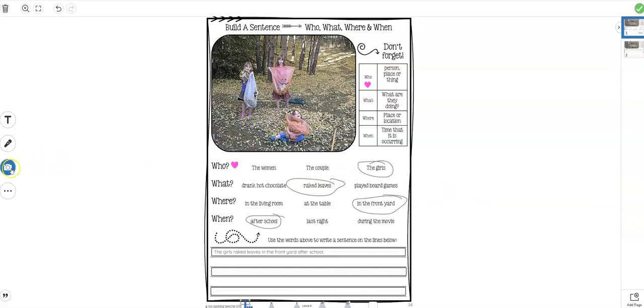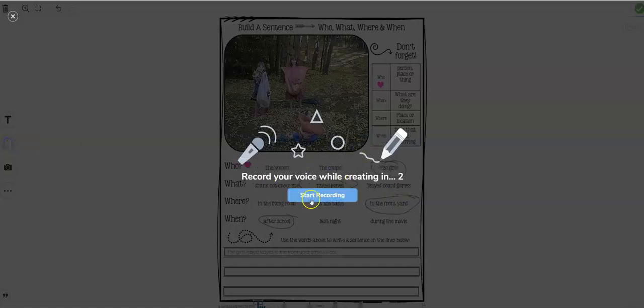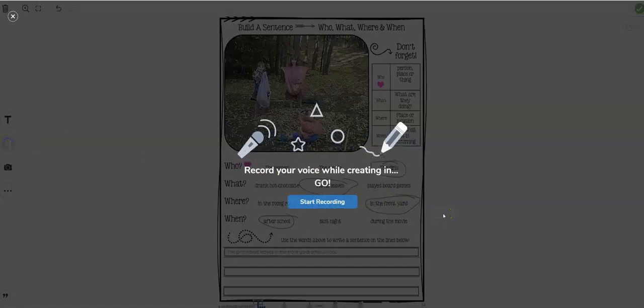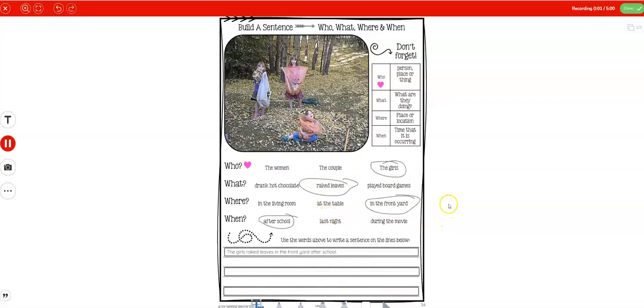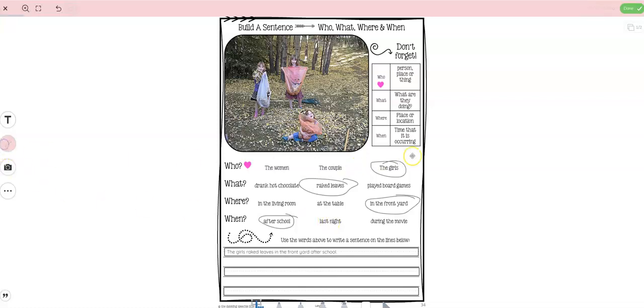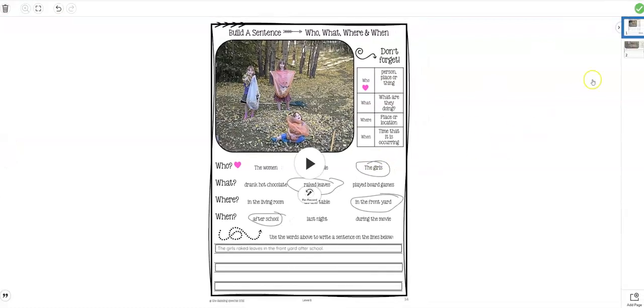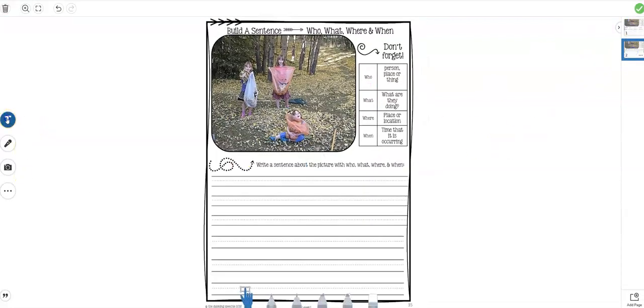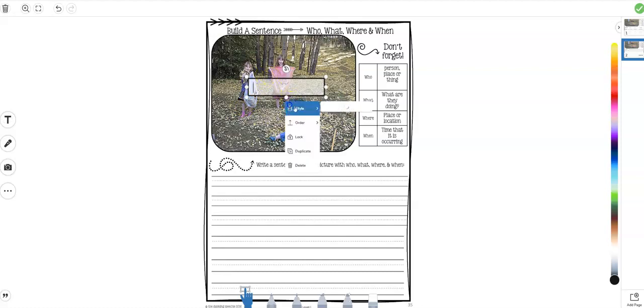Okay, so you can even put in a recording. Oh, here we go. Hey there, everyone. This is what I want you to do. I want you to create a sentence with who, what, where, and when. I created this one for you, and you are going to do the next one by yourself. And then you're going to go to page 2 and create those.